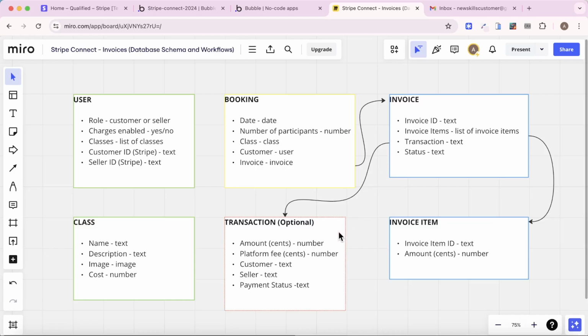I think it's useful to save down data relating to the transaction in your Bubble database. You don't have to do that, but I'm going to go through how exactly you would go about it. I'm going to put this image as a link in the description, so if you want to take a closer look at my database setup, you can look at that link.